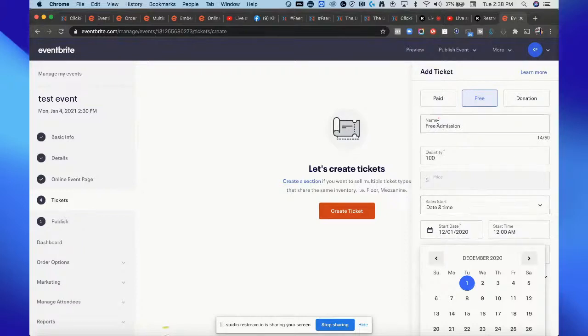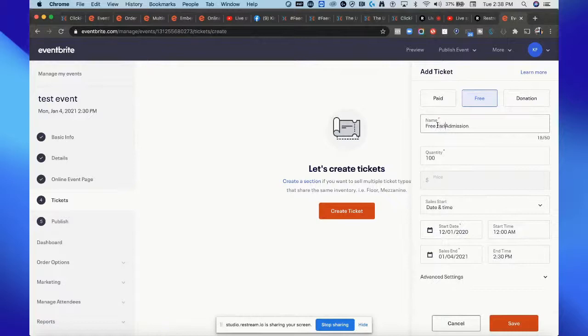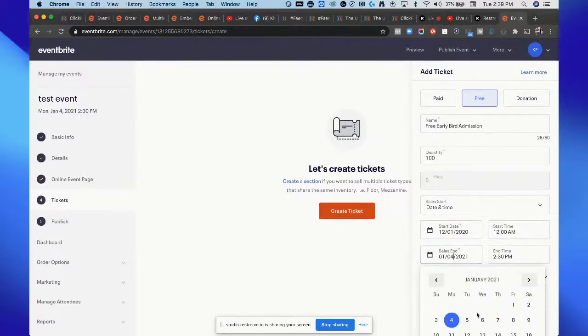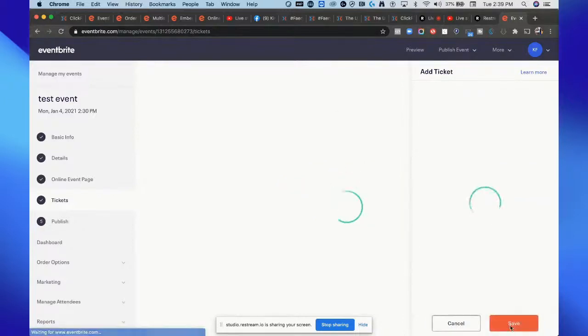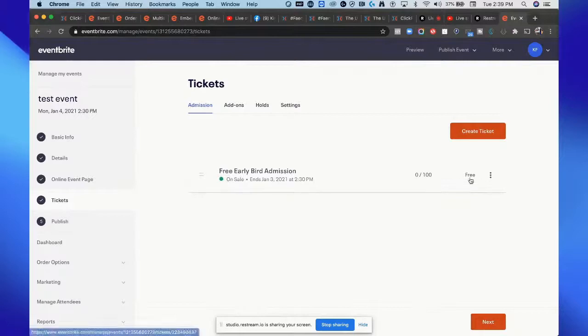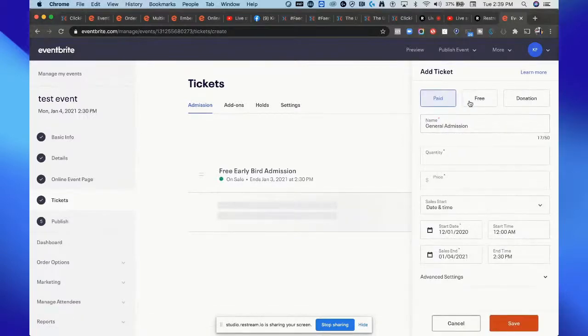So let's just say free early bird admission. Let's spell bird right. All right, cool. And we want that to start on the 1st, and we want it to end on the 3rd because the event starts on the 4th. Then we'll hit save there. So as you can see, there's a free ticket. There's 100 available. If they register between now and the 3rd, then their tickets will be free. We can create another ticket, though, that is general admission.